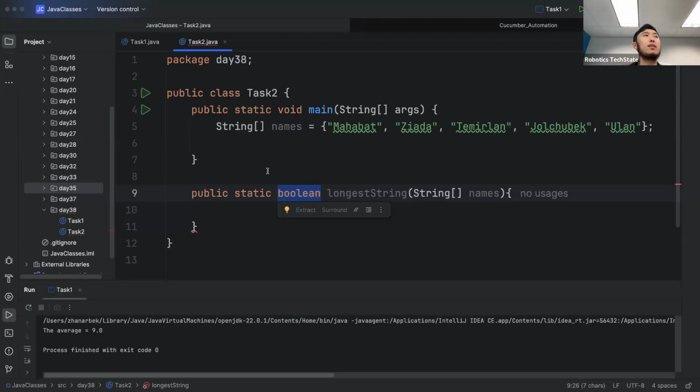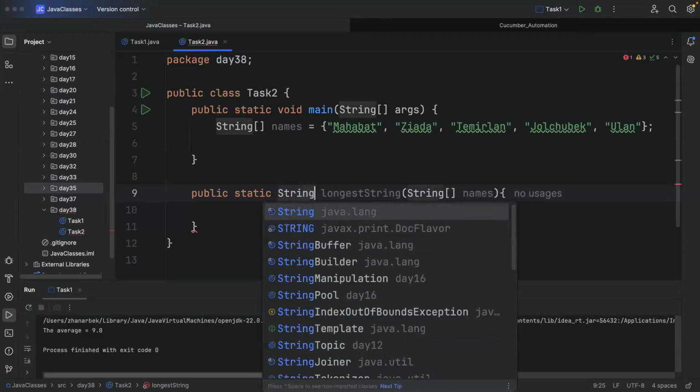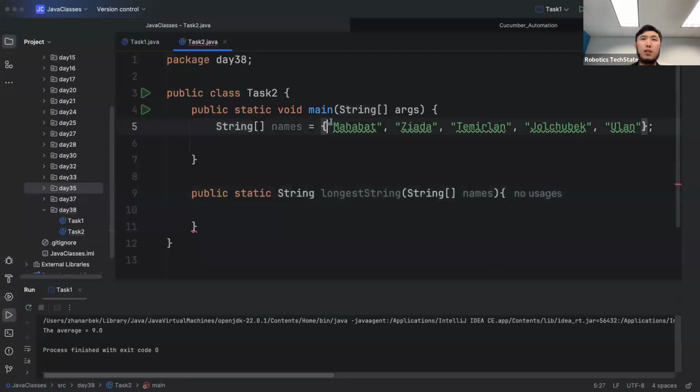What should we find in this task? Who knows? What do we need to find in this task? A string object. Yes, we need to define which name is the longest one. We need to find out which one is the longest. So we are looking for a string. This method should return something, and it's the longest string. That's why we make the return type String.